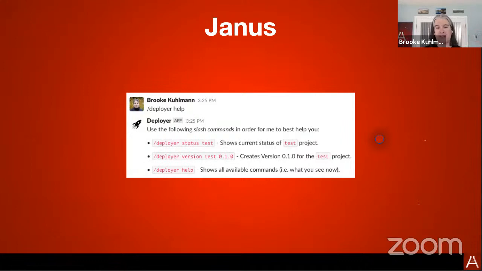So I'm using some old syntax here. I'm using a slash command in Slack that is called deployer, but don't worry about that. In the future, it'll be called Janus. But you can see from the help documentation that it actually takes a Slack slash command, parses that information, and then runs whatever command that you want it to do. So in the case of showing the status of your project, totally can do that. I can version your project, and I can give you helpful information, what you're seeing right here.